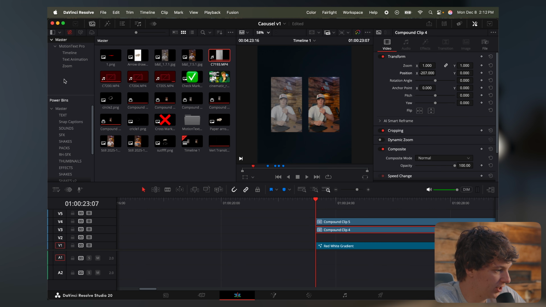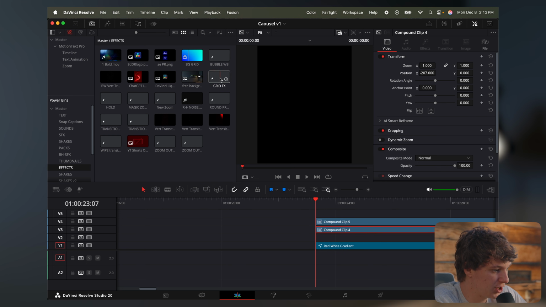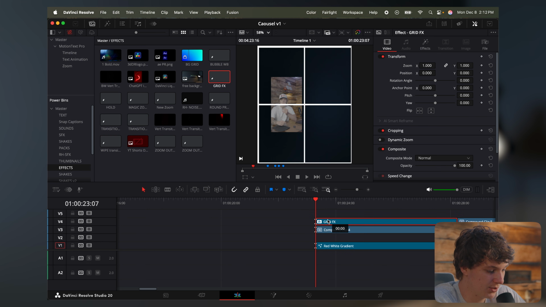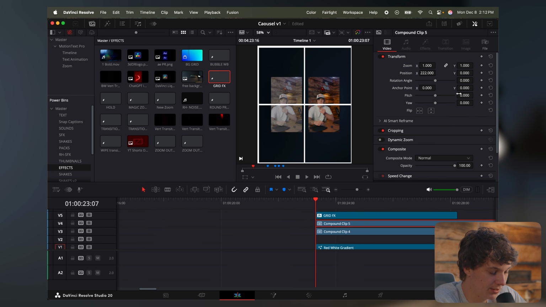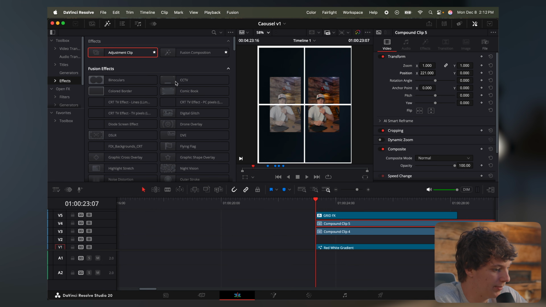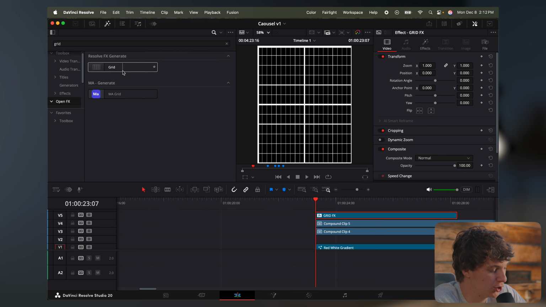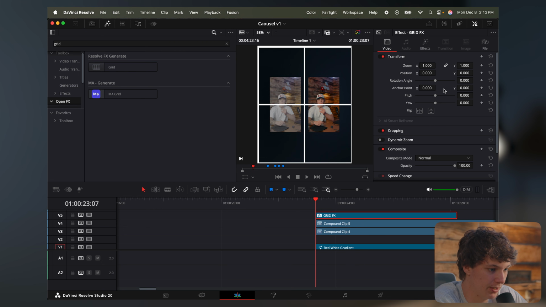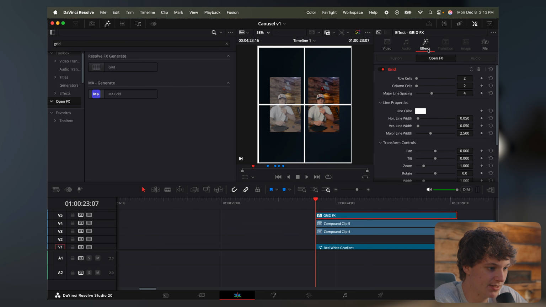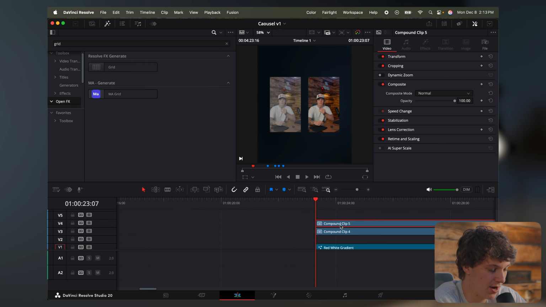Now a secret little trick you can do is come over to the effects page, and I actually made this preset that is a grid, and it's going to just basically show exactly where we need to line up our footage. And how you do that is you just simply come over here and grab an adjustment clip, and then go to OpenFX and search grid and apply it onto your adjustment clip. And then what you need to do in the grid settings is change them to 2 row cells, 2 column cells, and 4 major line spacings. So now this is there. I can literally just delete this, and now I know that they're centered.